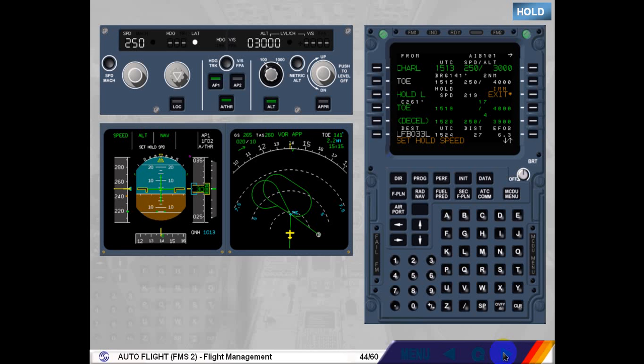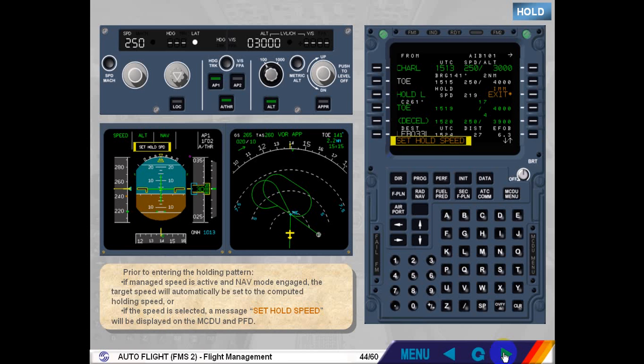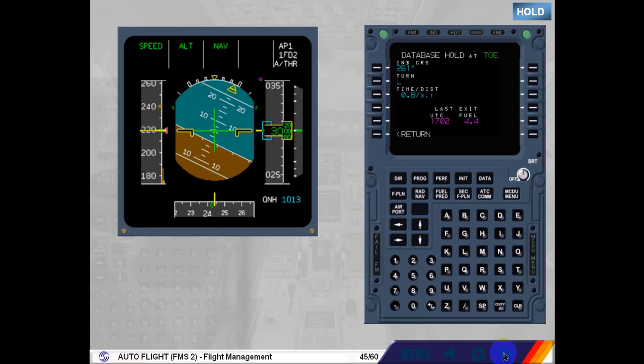Prior to entering the holding pattern, if managed speed is active and navigation mode engaged, the target speed will automatically be set to the computed holding speed. Or, if the speed is selected, a message, SET HOLD SPEED, will be displayed on the MCDU and PFD. The holding speed is the lowest of maximum endurance speed, ICAO limit holding speed, and speed constraint, if any.